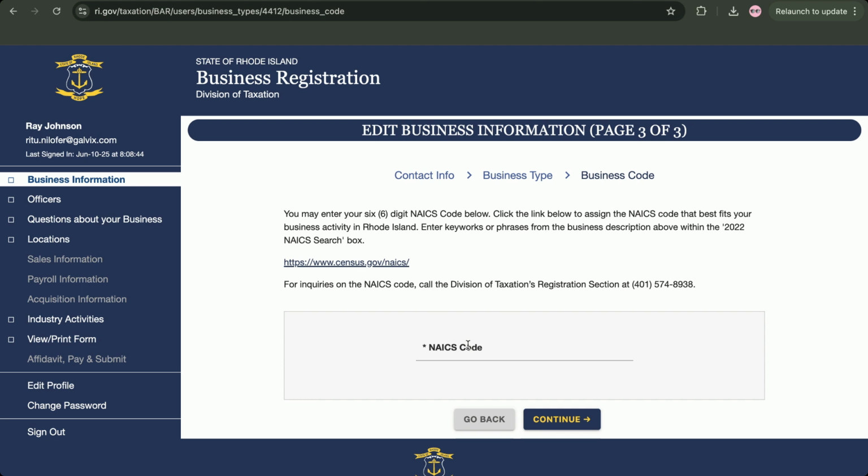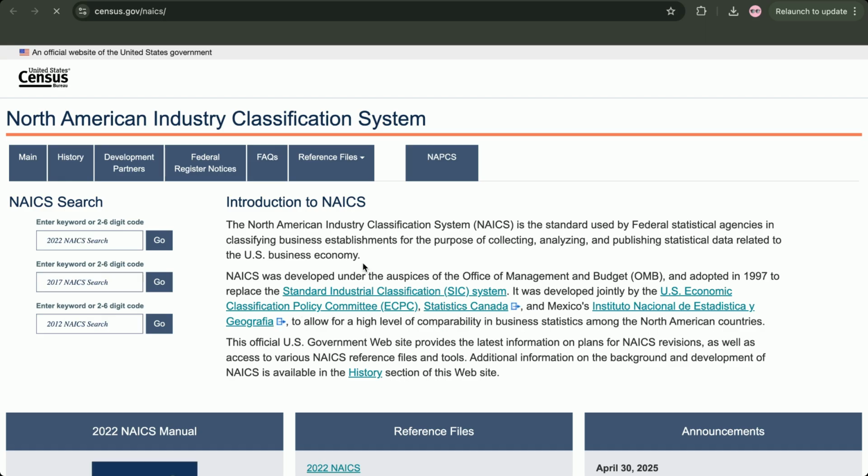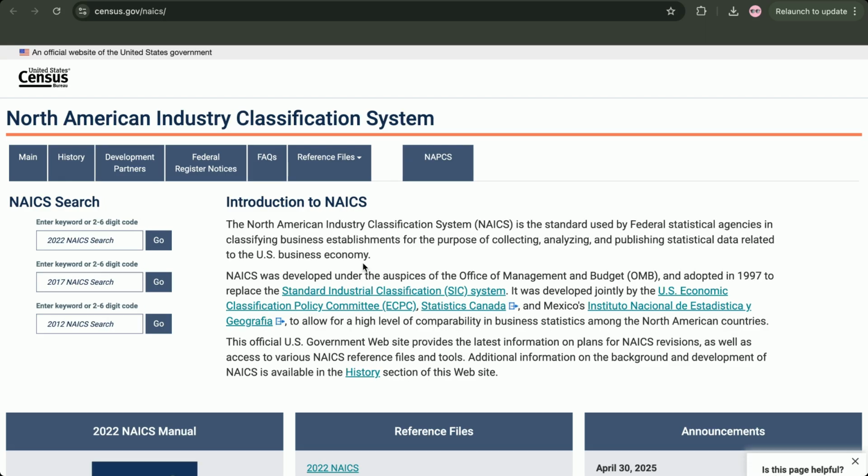Okay, we come to the six-digit NAICS code. This six-digit code helps you determine the primary business activity for your business. If you don't know what it is, go ahead and click on census.gov/NAICS. This is an official website of the US government, which will give you clarity on exactly what your code for the primary business activity is.